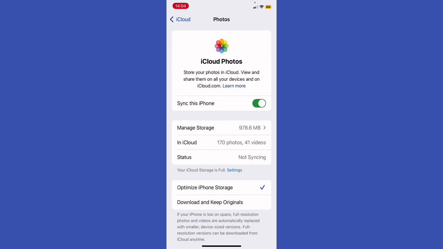The pros: automatic syncing, wireless. The cons: needs enough iCloud storage. 5 GB free isn't enough if you've got thousands of pics.